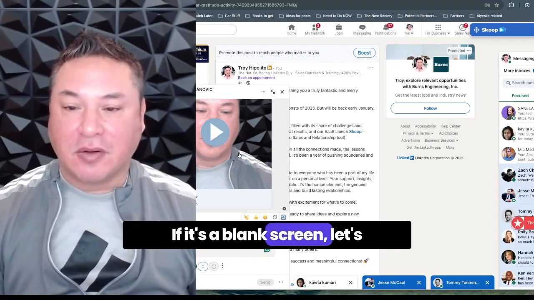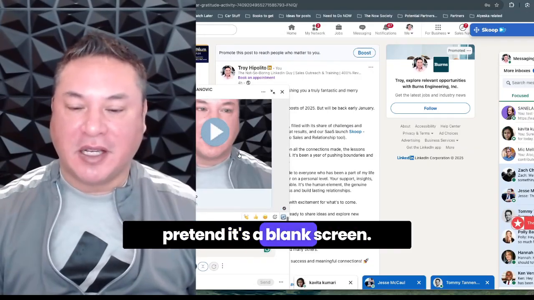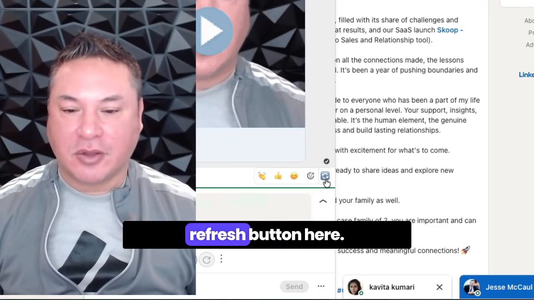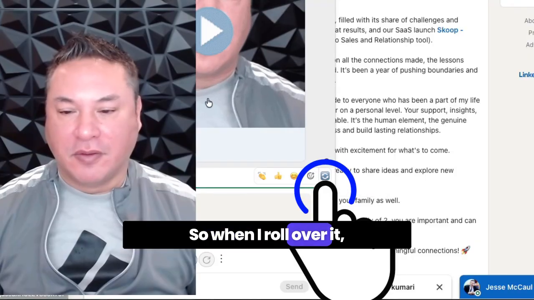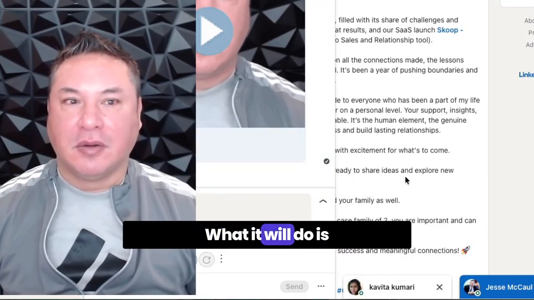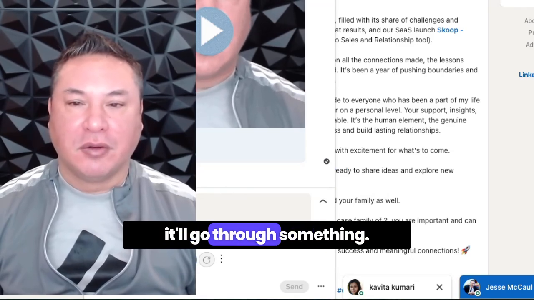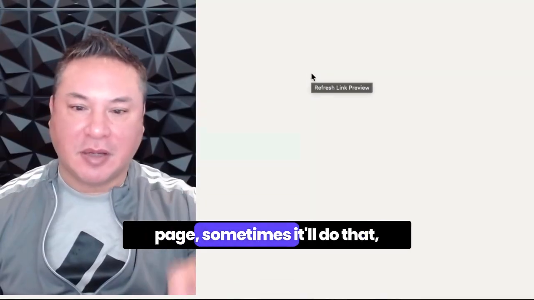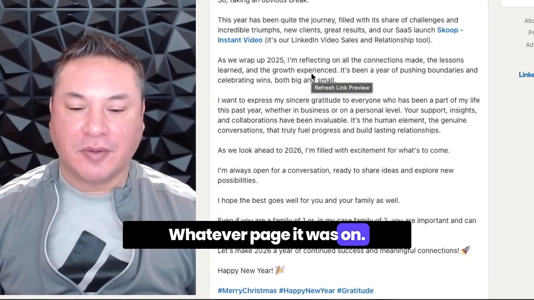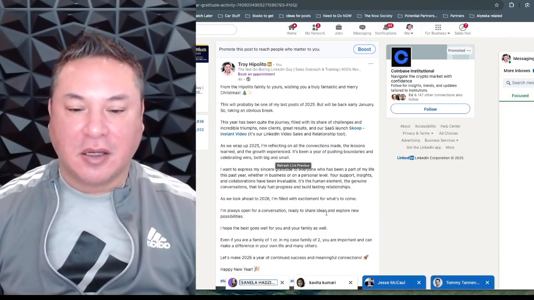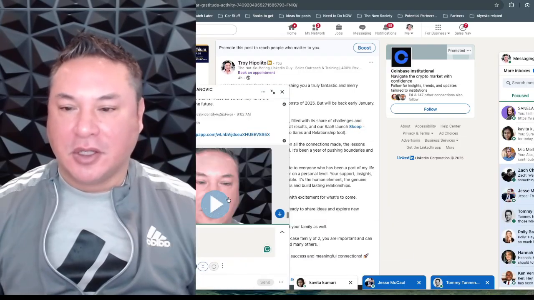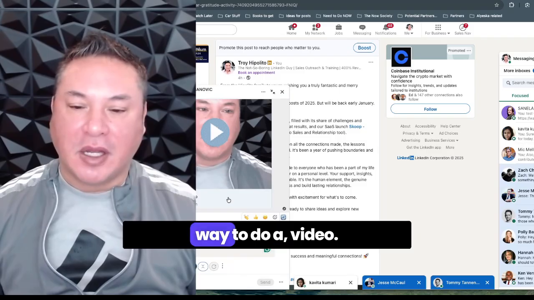If it's a blank screen, let's pretend it's a blank screen. Oh no, it's a blank screen. There's a little refresh button here. So when I roll over it, there's a refresh button. So I click on that. What it will do is it'll go through something. Sometimes it'll go to another page. Sometimes it'll do that. And then it'll refresh your page, right? Whatever page it was on. And it forced the cache on there, and then it should show up at least 90% of the time. Showed up.